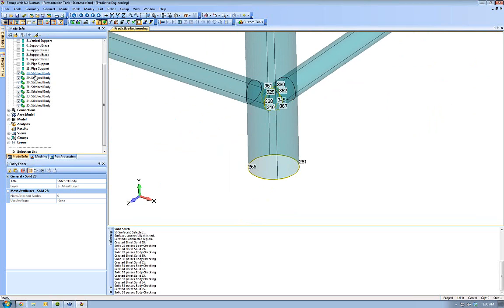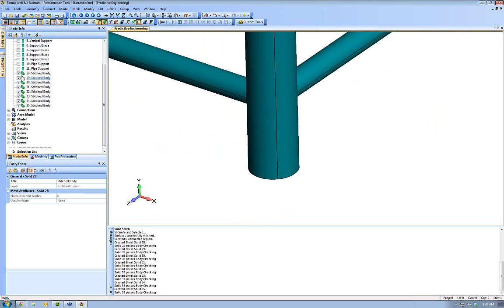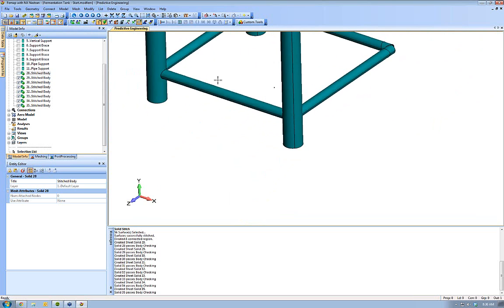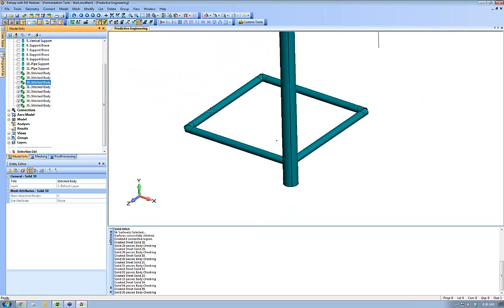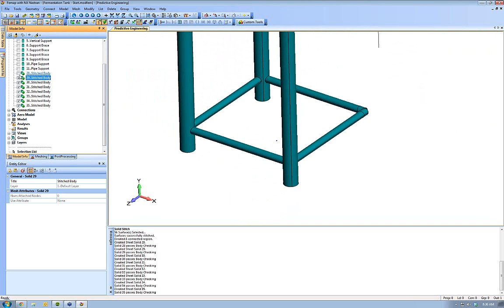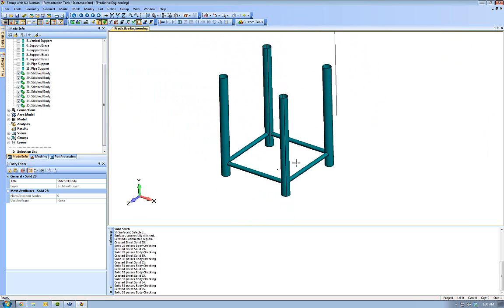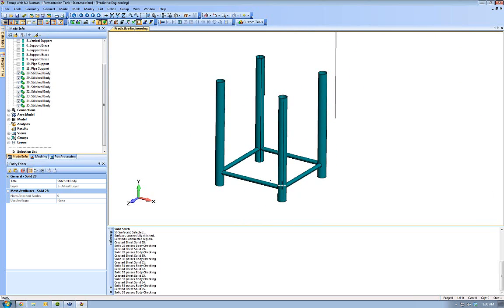You can see the same with the bottom and these internal pipes here. But if we look in the model info tree, we don't have one body here. We actually still have multiple bodies. So let's blank these, and you can see that we've joined together the separate halves of these cylinders, but we haven't joined together all the cylinders. And that's because of these complicated intersections down here.